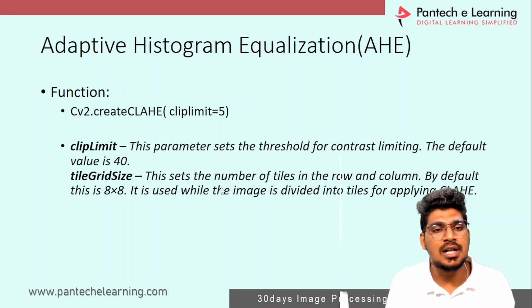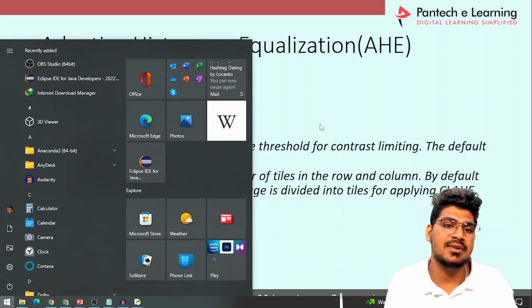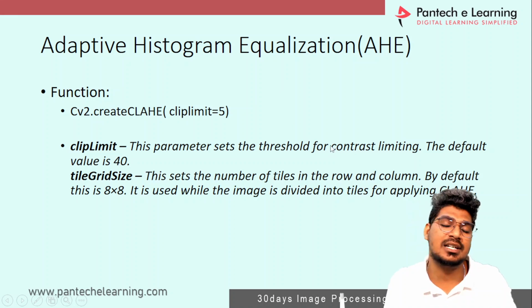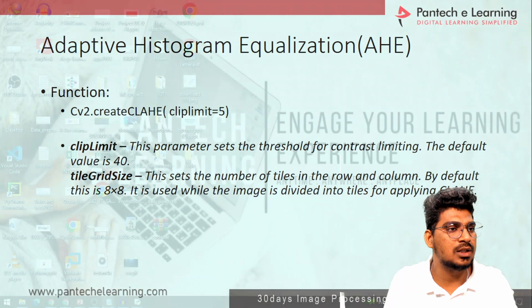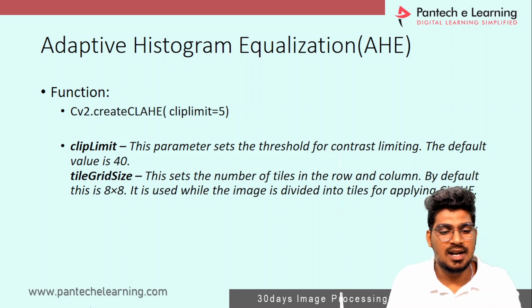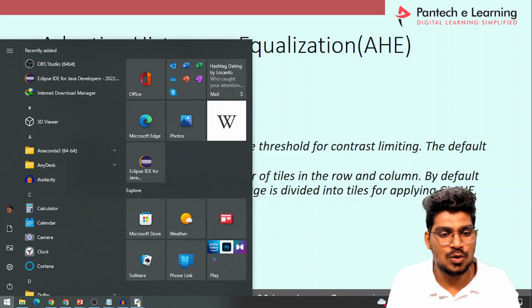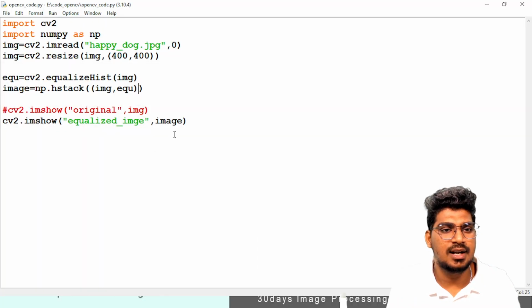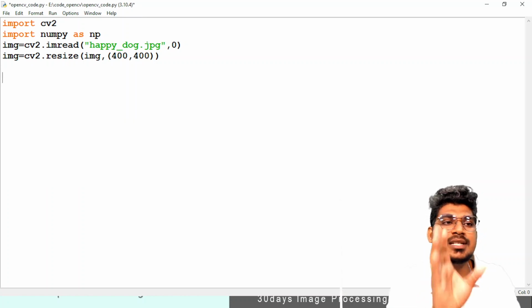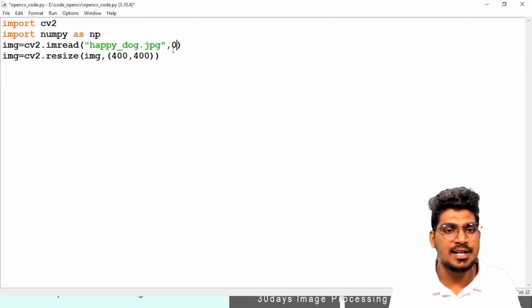Okay, CLAHE. So now I am going to enter the coding for the adaptive histogram equalization, that means contrast limiting adaptive histogram equalization. Clear, no? So now I am going to enter that particular coding. Now I'm going to clear all this, and I can use this particular thing.